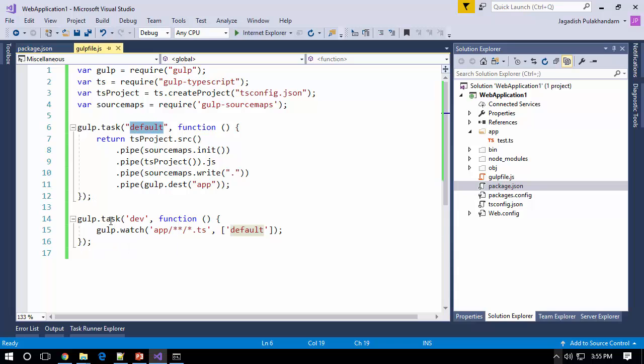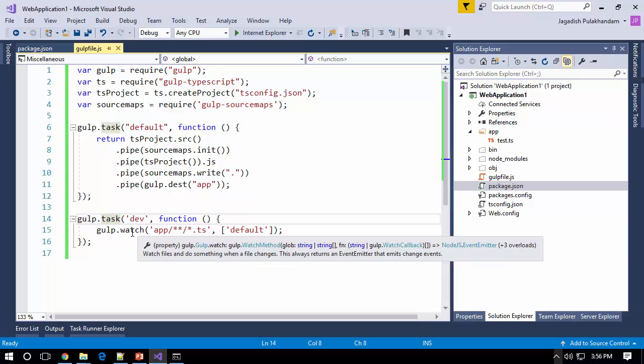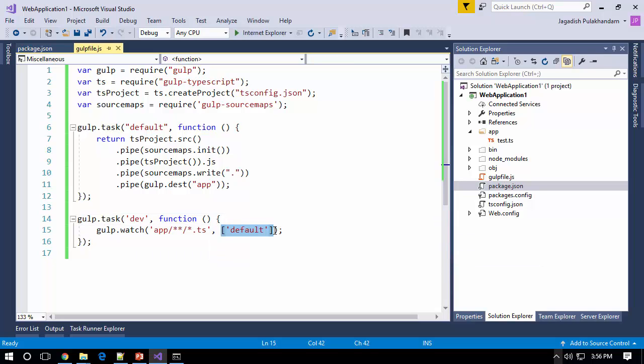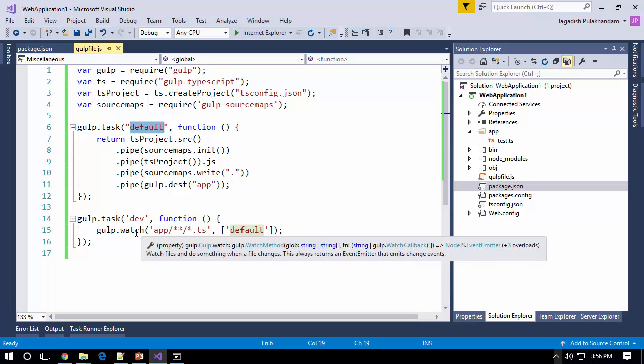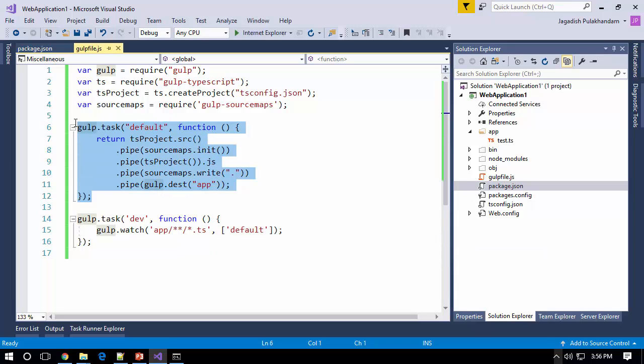Similarly, I am creating one more task called dev. So we are going to have two different tasks, default and dev, and you can use either this one or this one. However, this will be continuously watching for any of the .ts files available in the app folder. So if you have any TypeScript files which have been modified or newly created, then this task is going to automatically switch to this task, which means it calls the task called default and immediately compiles those files which have been newly modified or newly created. So this is a watcher, and this is just to perform the compilation alone.